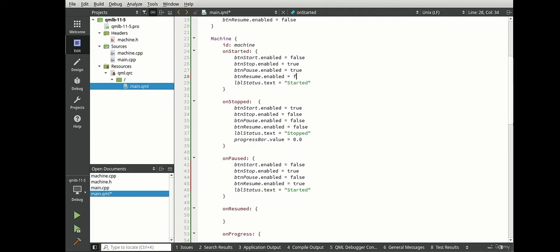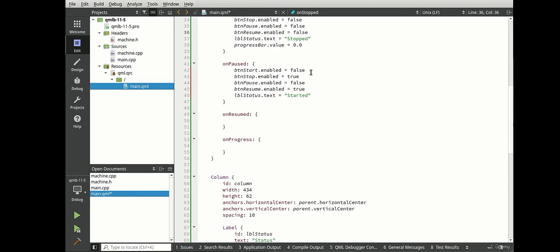I do. All right, so if we're started, we cannot start, we can stop, we can pause, but we cannot resume. Just recapping here. If we're stopped, we want to be able to start, but not stop or pause or resume. If we're paused, we want to not be able to start, can stop, cannot pause because we're already paused, but we do want to be able to resume. Ooh, that gets bloody confusing.